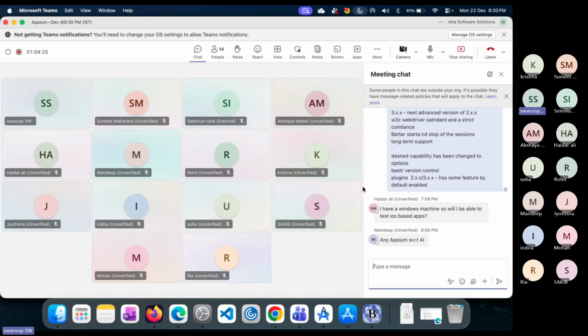Any APM with respect to AI? Yeah, that's a good question. It's a generic topic, I would say. AI is not specific to APM.